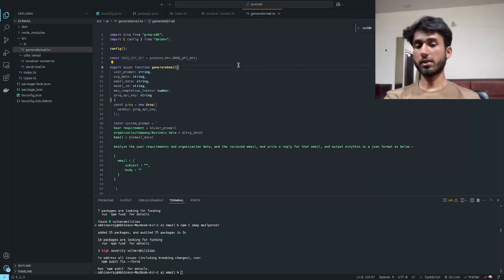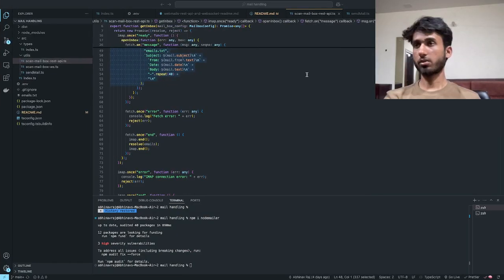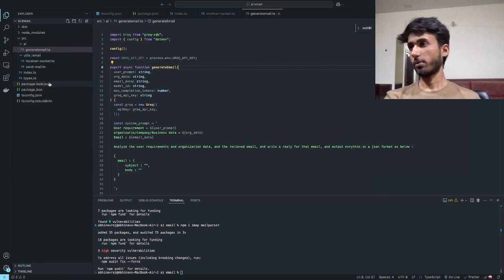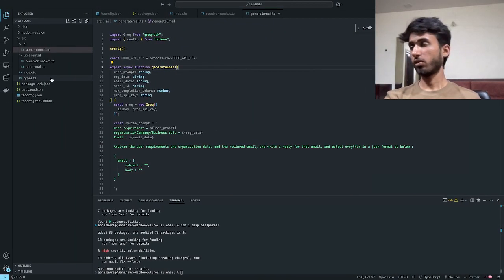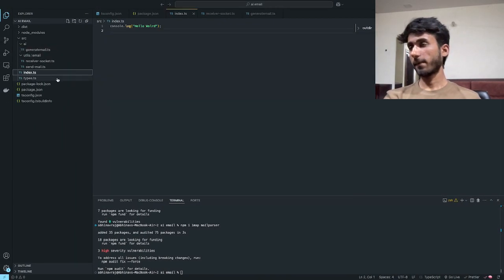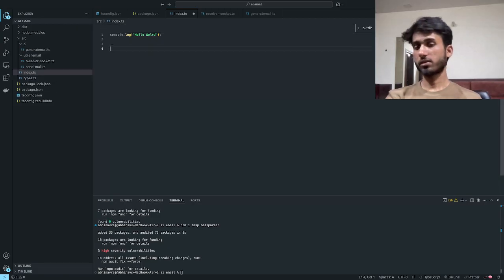This is completed. Let me just close this thing over here. Have I copied everything or not? Yeah, let me copy the env file, because these are the credentials we will use for testing everything. Index.ts.